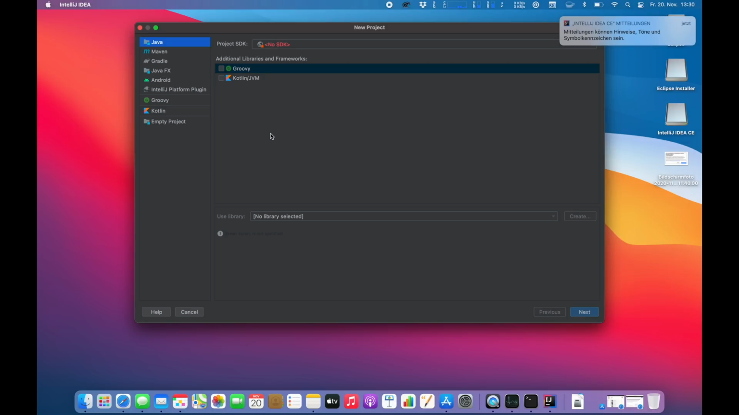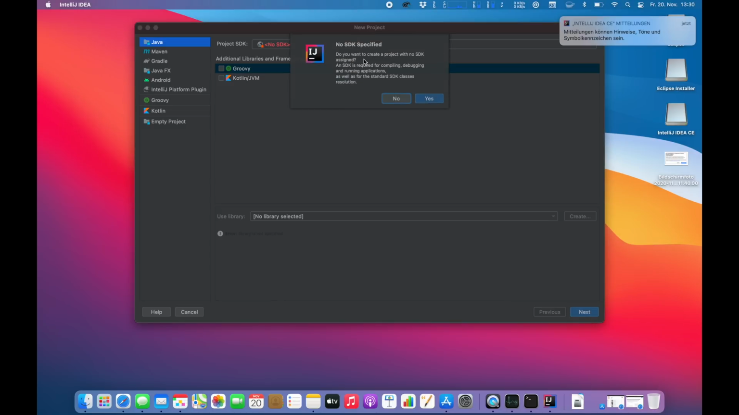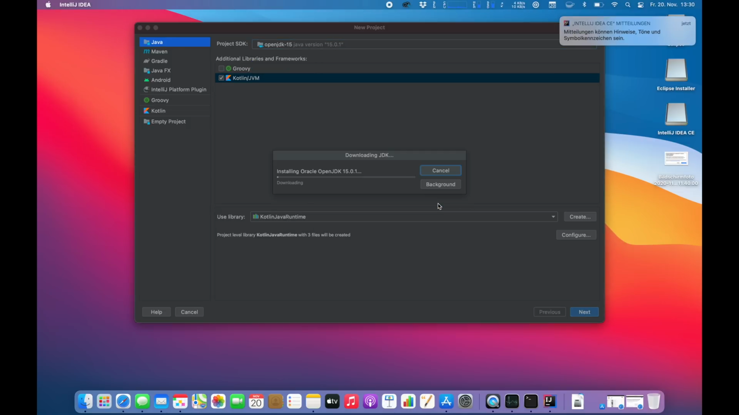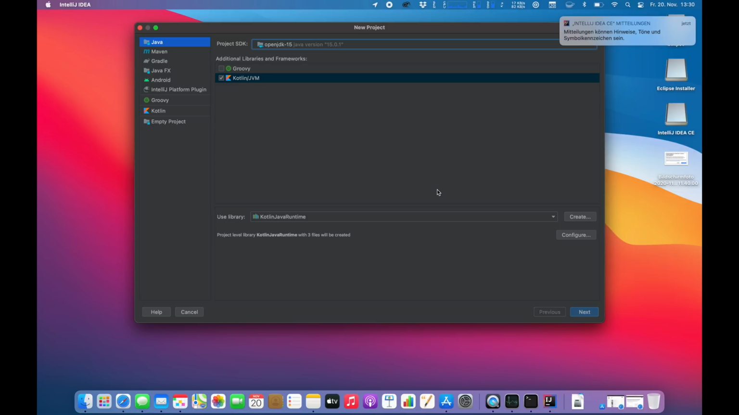All right, additional libraries? No. Do you want to create a project without no SDK assigned? Yeah, sure, download JDK. Yeah, the JDK download did not start yesterday with Eclipse because Eclipse wasn't even starting, so I guess that was the issue yesterday. So download is nearly finished, now it's finished, okay.